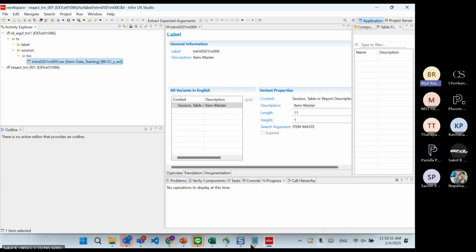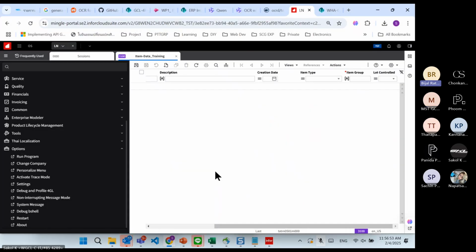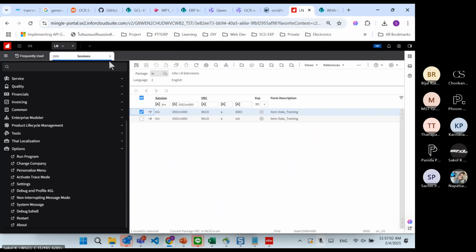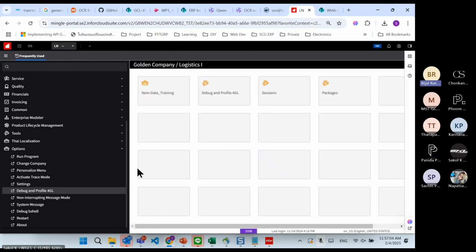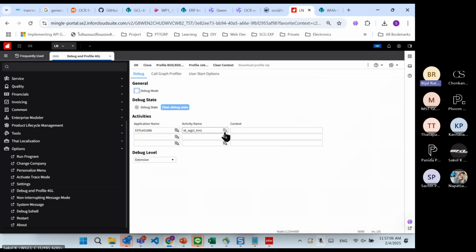One last thing before we end today. Go back to your LNUI. I want you to remove the activity. Go to debug and profile. First, close this session. Debug and profile. Remove the activity here. Your activity name, remove it. Say OK.